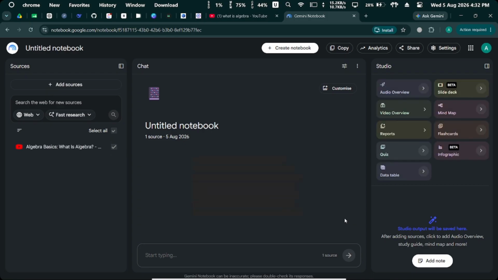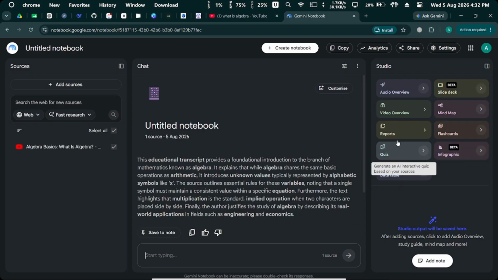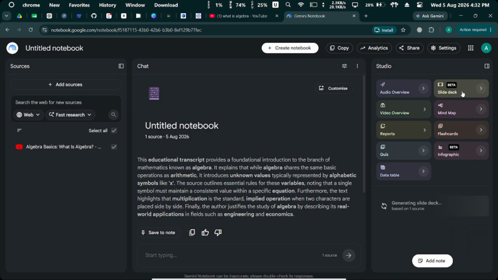NotebookLM will process the video and automatically generate a summary based on the content. Wait for the process to complete. After the summary is created, look at the right side menu and click on the slide deck option. NotebookLM will take some time to prepare the slide deck.